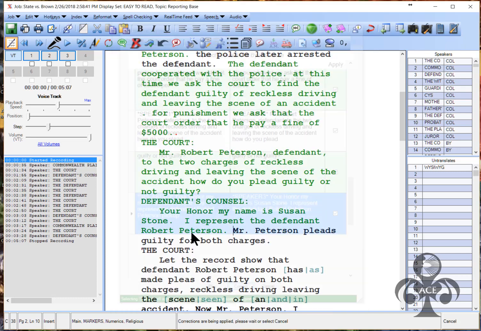Okay, so they're all correct, so I'm going to click on correct. And you'll see at the bottom it says corrections are being applied. Please wait or select cancel. So I'm just going to be patient here as Dragon absorbs these changes. As you can see, the corrected text is currently green. Once it's saved to Dragon, it's going to turn blue, which means that the corrections have been applied to Dragon.